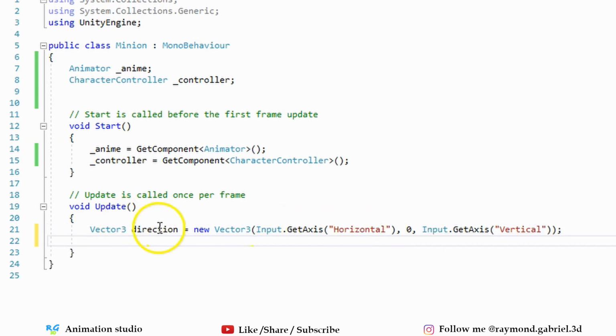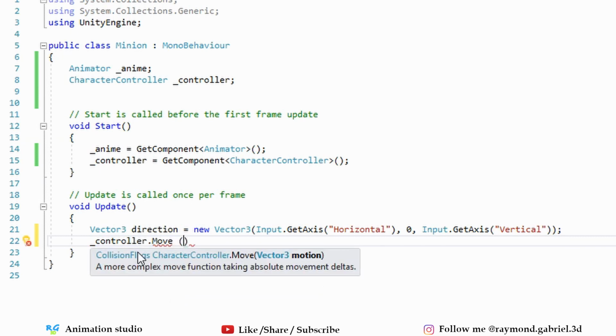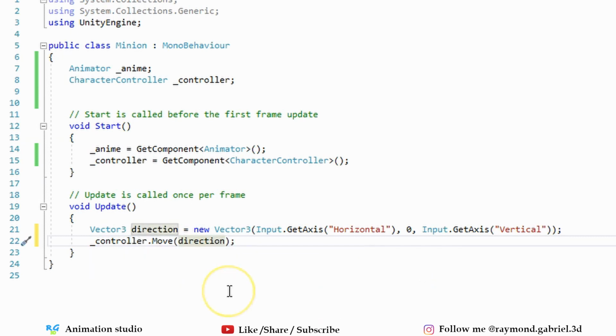Now that we have the direction stored in this variable, let's make the character controller move by writing controller.move, then open up a bracket and write inside the bracket direction, then multiply that by Time.deltaTime. Let's press Ctrl S to save the script for now.